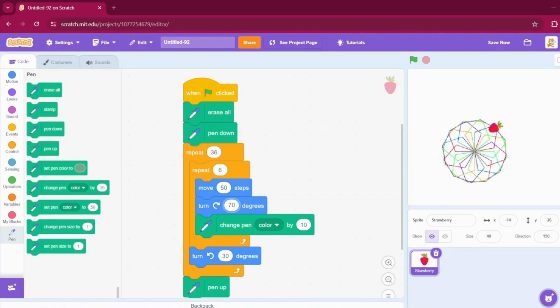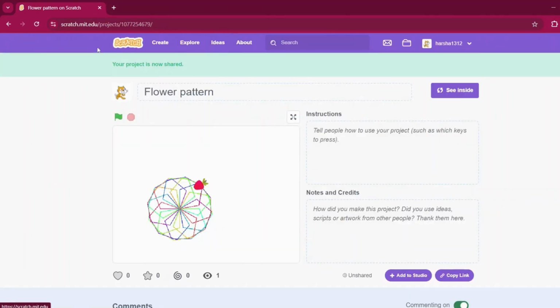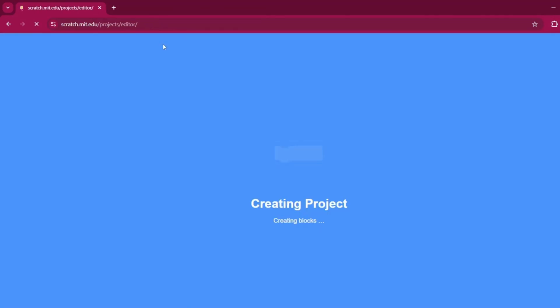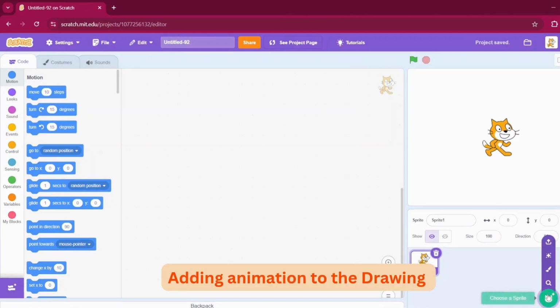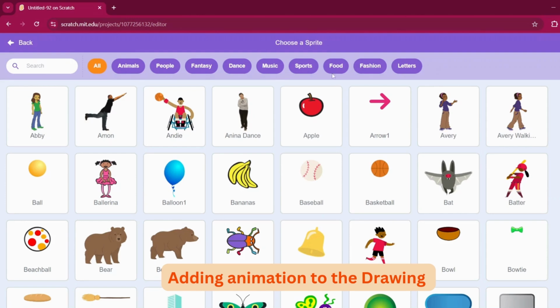Now, how about making the drawing to come live with some animation? We can make our sprite move and draw at the same time. So it looks like the drawing is dancing and moving at the same time. So let us try that now. Let me save and share this first. So let us go to create. And let's add a new sprite.